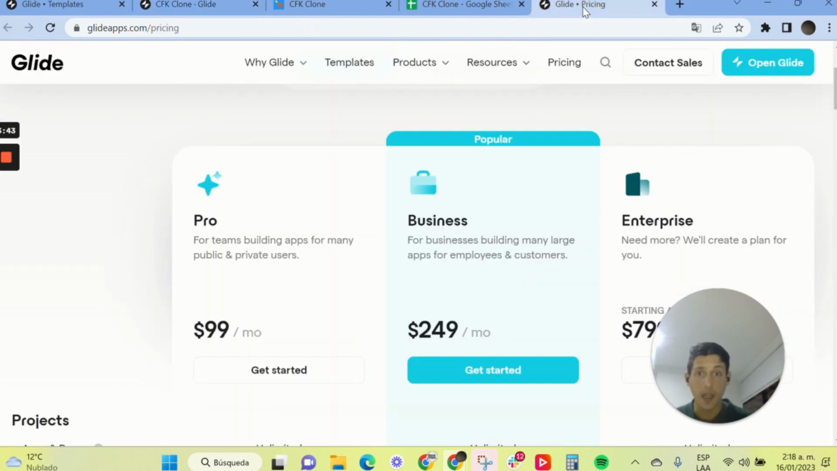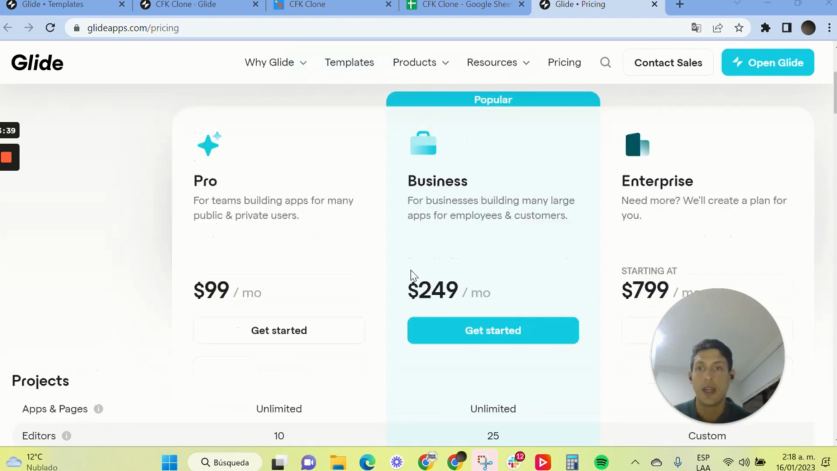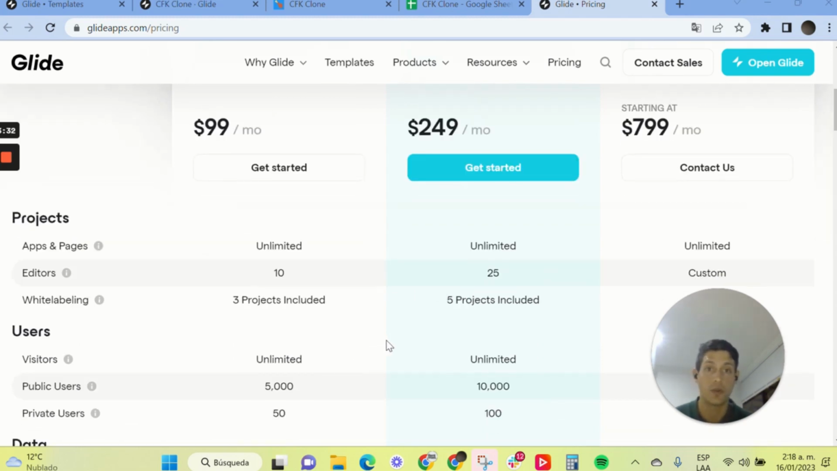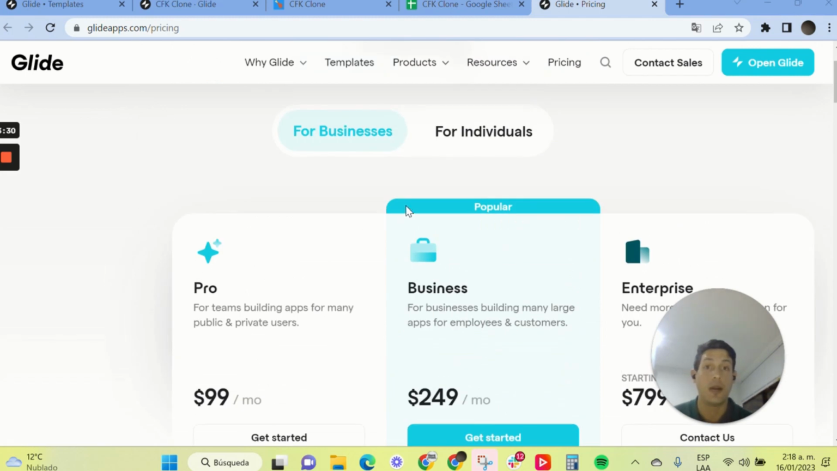And in the pricing, I think it's also pretty cool because you have a free version, and then in the pro version for $99, you get 10 editors, which is really good. So absolutely recommend it, and you should definitely start using it.